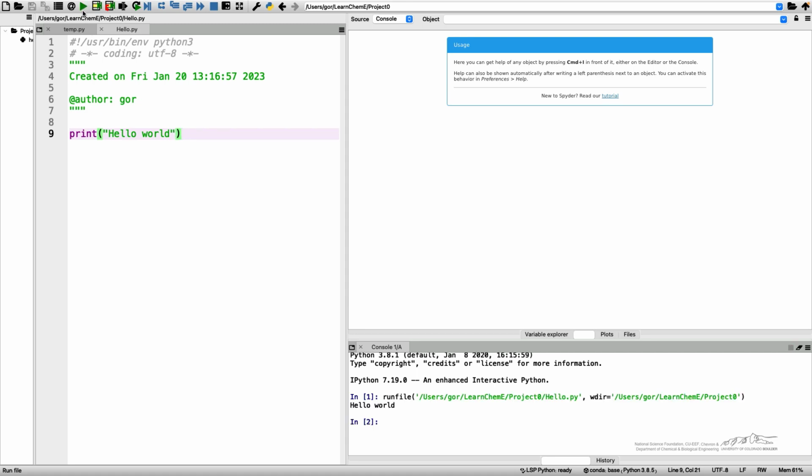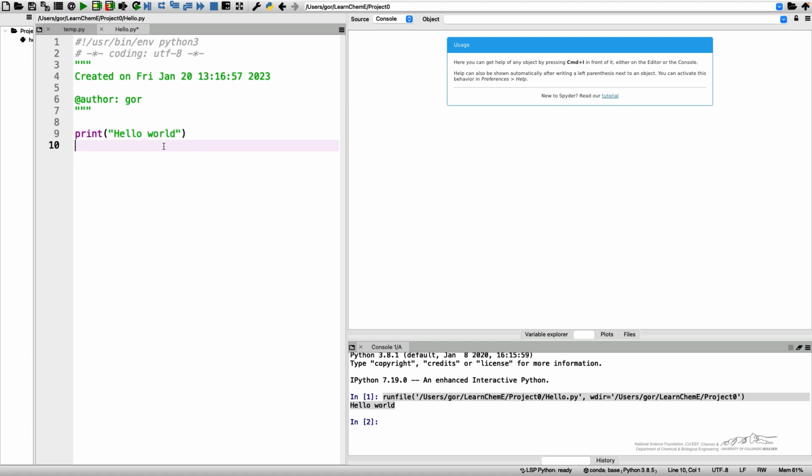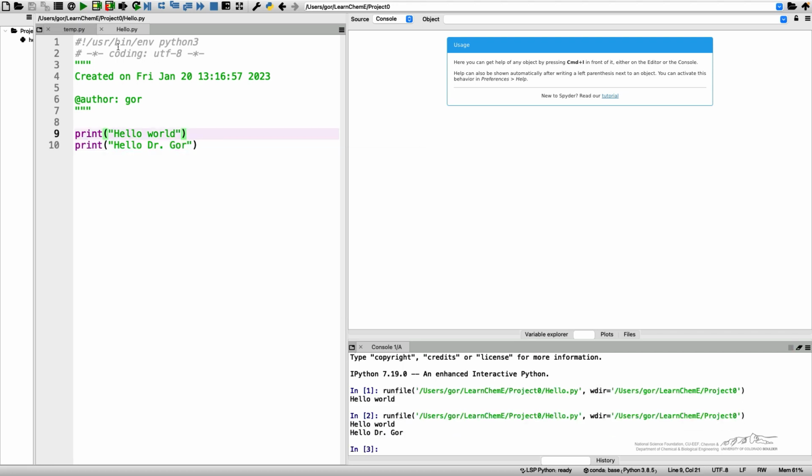It does the same thing as if I printed hello world here in the IPython console. It prints hello world. However, it doesn't do it one line at a time, but runs the entire script. So if I add another instruction here, both instructions will be executed. So print hello Dr. Gore. And if I run this, I will get both of these strings here.